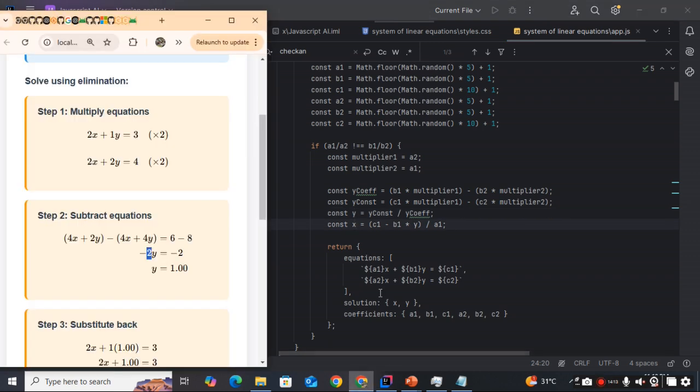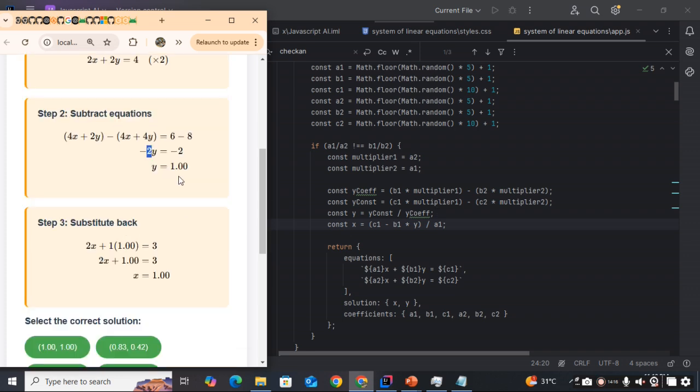Upon obtaining the solution y equals 1, how do we obtain x? We substitute it back, and as you can see, of course for x here, we need the c1, that's essentially 3, and we can transpose it to the other side. This is b1y, and our y value is 1, so that's b1y, and we divide it by a1, which is the coefficient of x, which is 2.